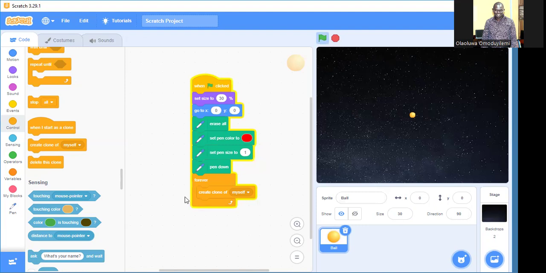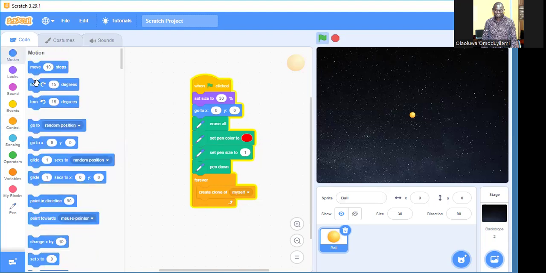Now, create clone of myself, that's fine, but we need to bring in a code that will tell us in what direction. So click on motion, turn 10 degrees. Let's see. Then turn 15 degrees. Let's see. Stop. Start. Okay, nothing yet. That's fine. You can see it is rotating, but nothing is done yet.